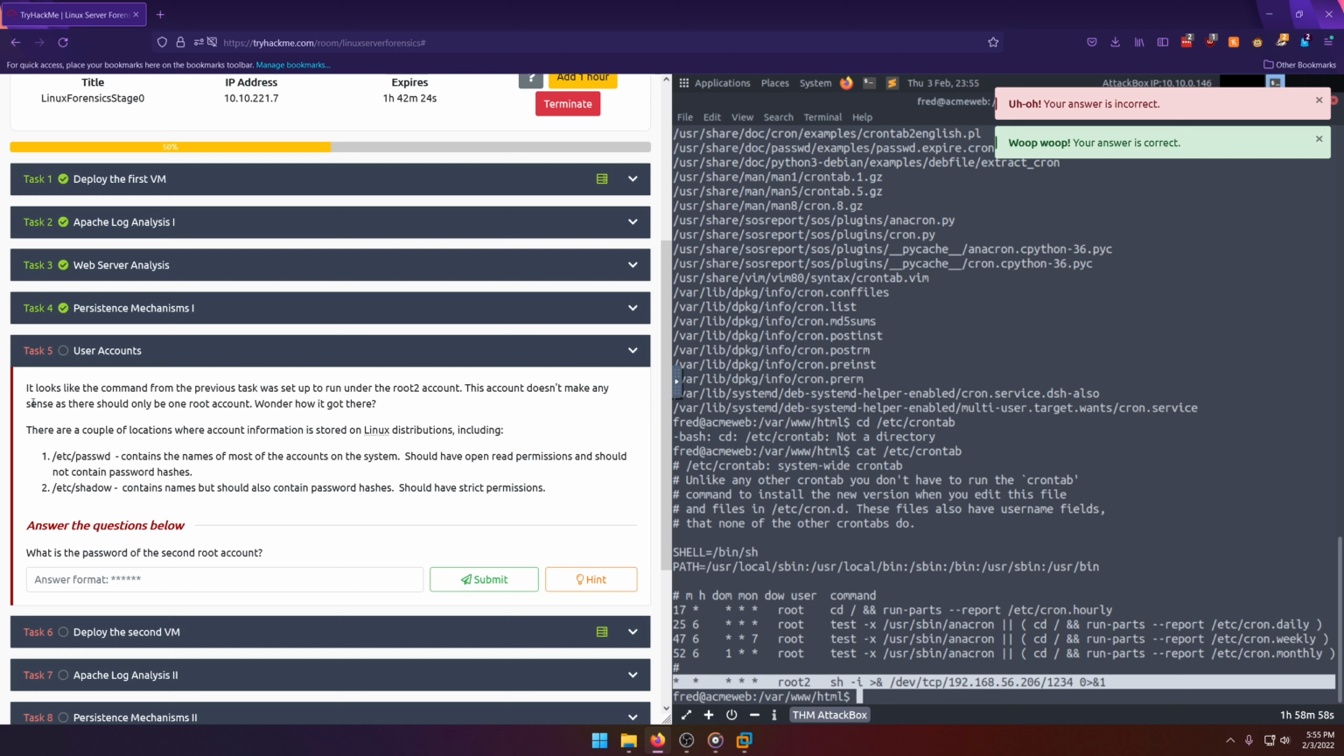All right, task 5, here we go. It looks like the command from the previous task was set up to run under the root2 account. This account doesn't make any sense as there should only be one root account. Wonder how it got there. There are a couple of locations where account information is stored on Linux distributions, including /etc/passwd and /etc/shadow. What is the password of the second root account?